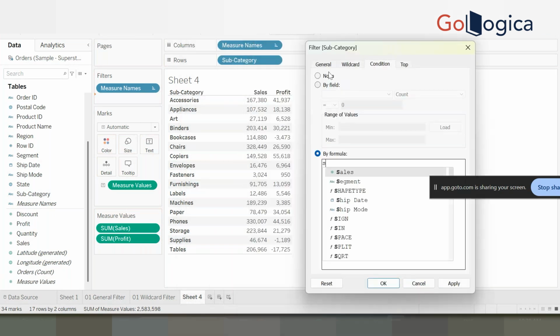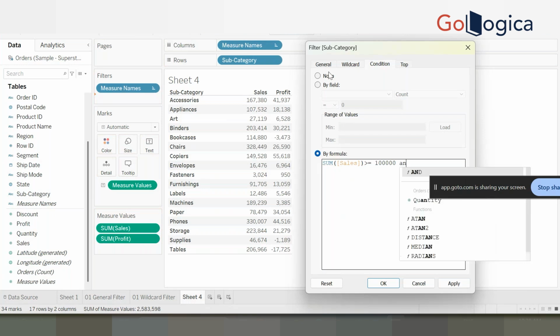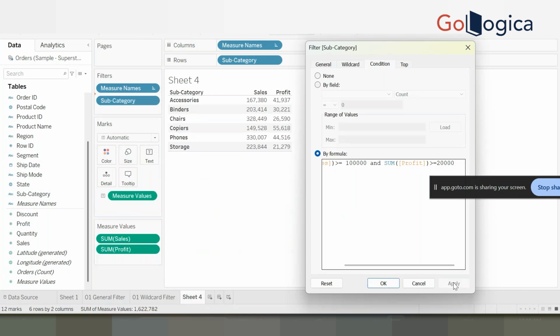So I just want a sum of sales should be greater than or equal to say 1 lakh, and sum of profit should be greater than or equal to 20,000. Say apply. I've just written the formula here. So I want the sum of sales should be above 10,000 and at the same time the profit should be more than 20,000.